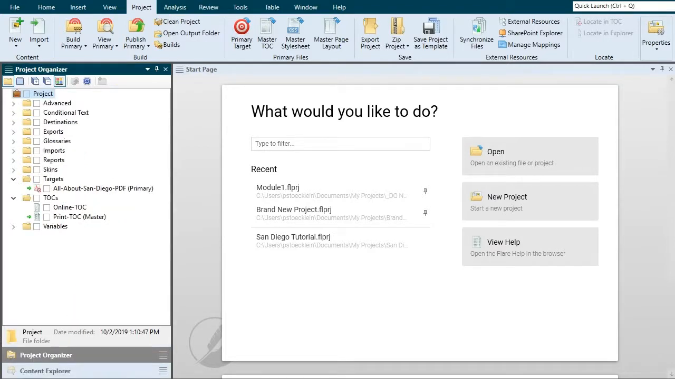The Project Organizer holds all of your project files. By project files, we're talking about files that contain information about how you want Flare to use and present your content when you build the final output. There are all kinds of files in the Project Organizer, but that doesn't mean you'll need to use all of them. The most important project files are targets, because those are the files used to actually generate your output. In addition to targets, you are also likely to spend time working with tables of contents, or TOCs. Other commonly used project files are conditions, skins, and variables.